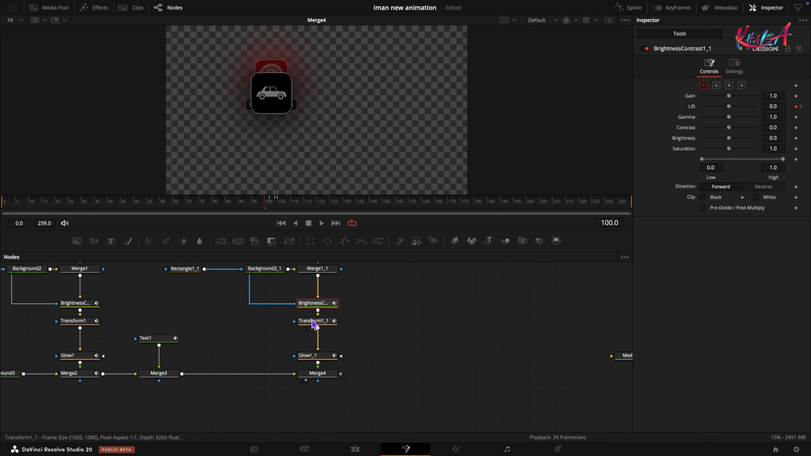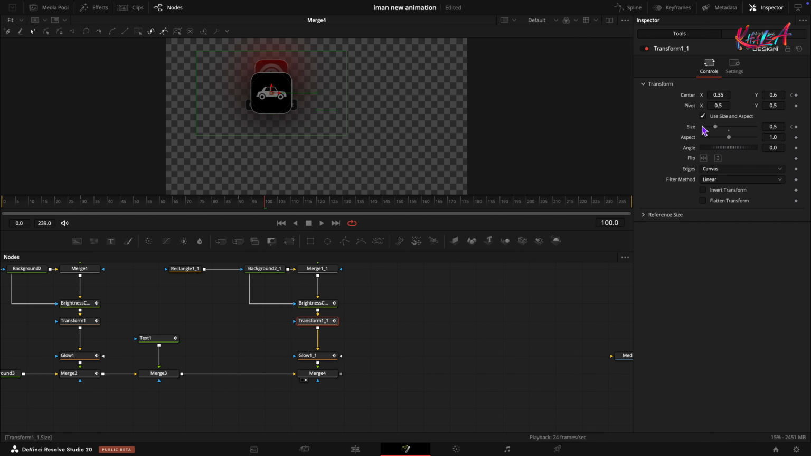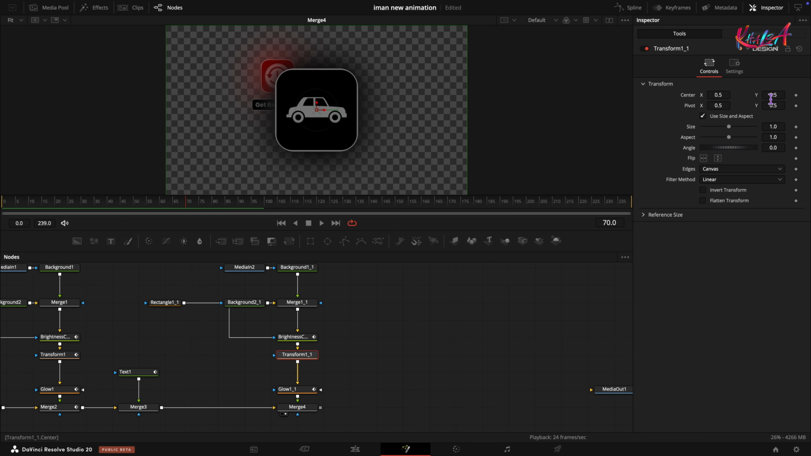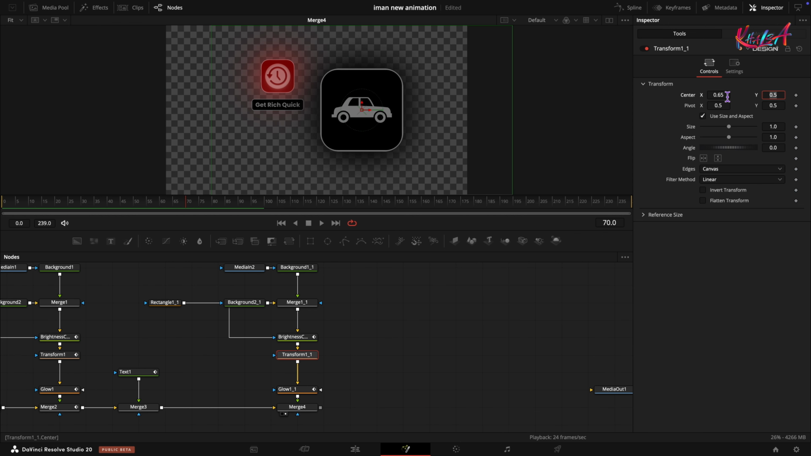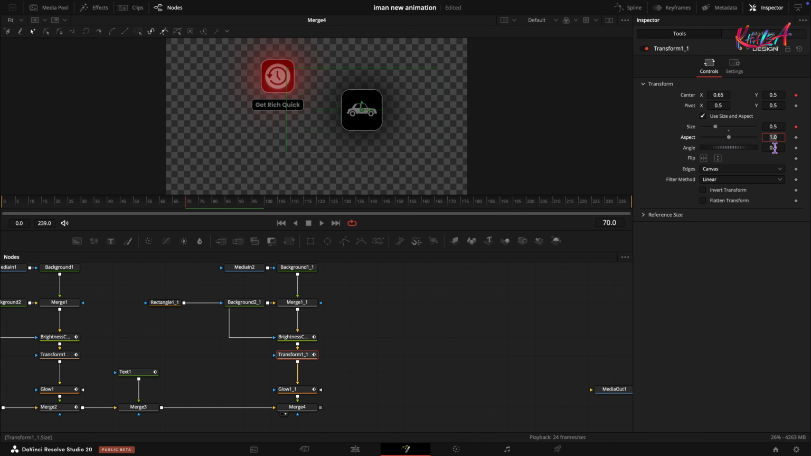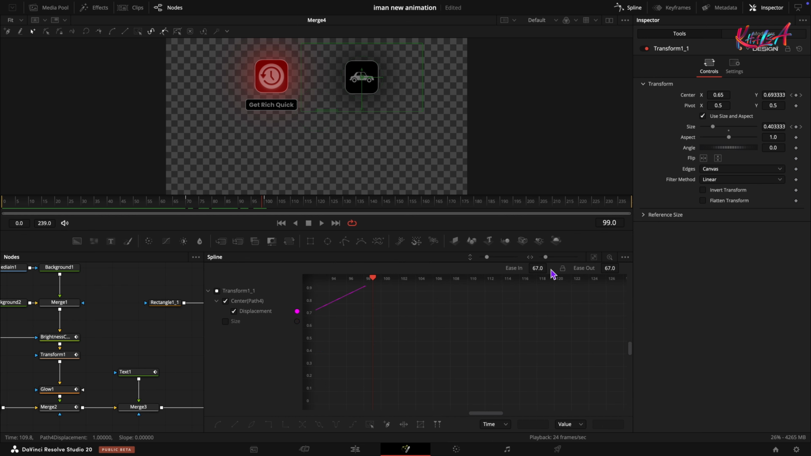Select the transform node for the car icon, double click on both the center and size parameters in the inspector to remove any existing keyframes. Go to frame 70 and set the center X value to around 0.65. Add a keyframe. Also on frame 70, add a keyframe for the size and set it to 0.5. Move to frame 100 and set the center Y value to 0.7 and size value to 0.4. Open spline window and smooth these keyframes.